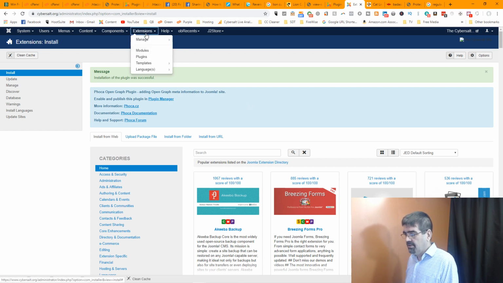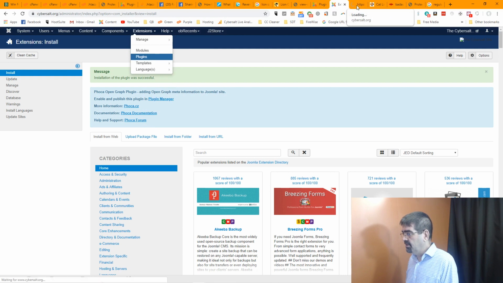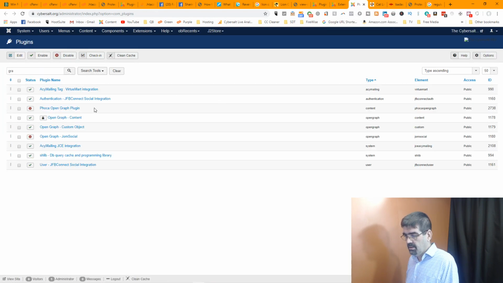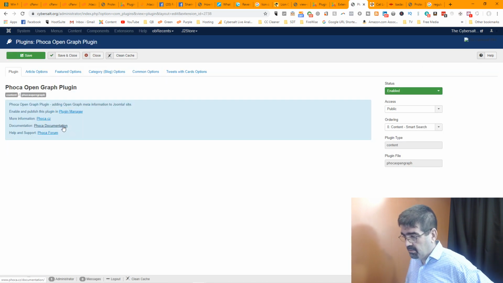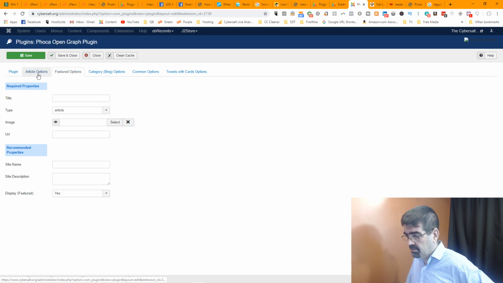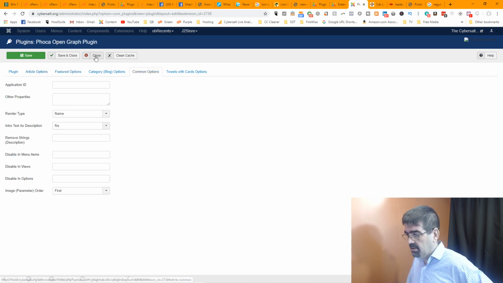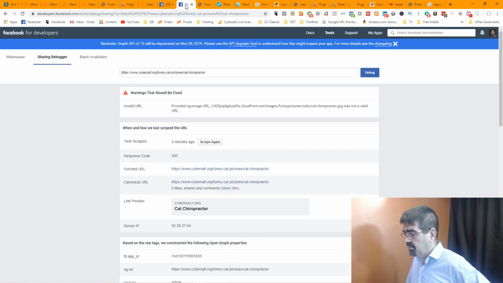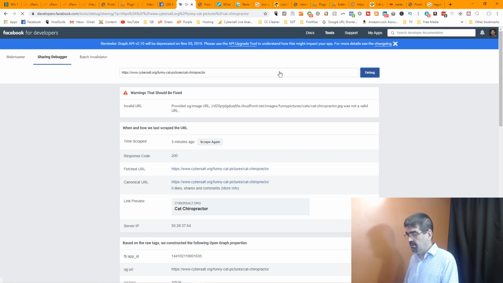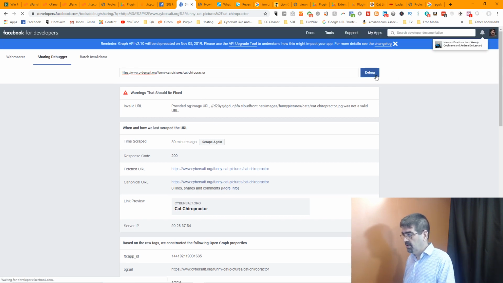All right, let's go to extensions, plugins. Foca OpenGraph. All right, let's publish that. And let's go to here, article options. Common options. All right, let's go back to here and let's debug this again. I'm really trying to get this URL thing to work.